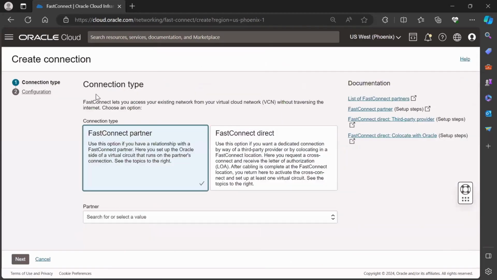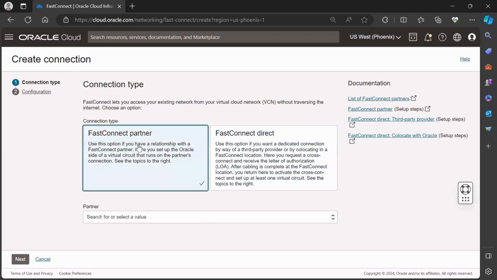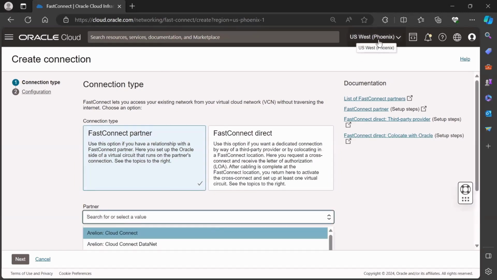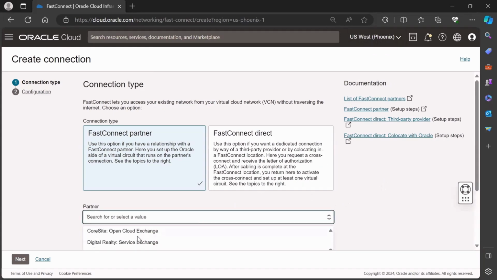Now, as we discussed in the theory lessons, we can create a Fast Connect. When we create a Fast Connect connection, it will ask you for the connection type, and there will be two options. The first is Fast Connect Partner, and the second is Fast Connect Direct. Direct includes both the third-party provider and the co-location. If you click on Partner, you are provided with an option to select a partner, and depending on the region you are in, you will be able to select a partner of your choice.